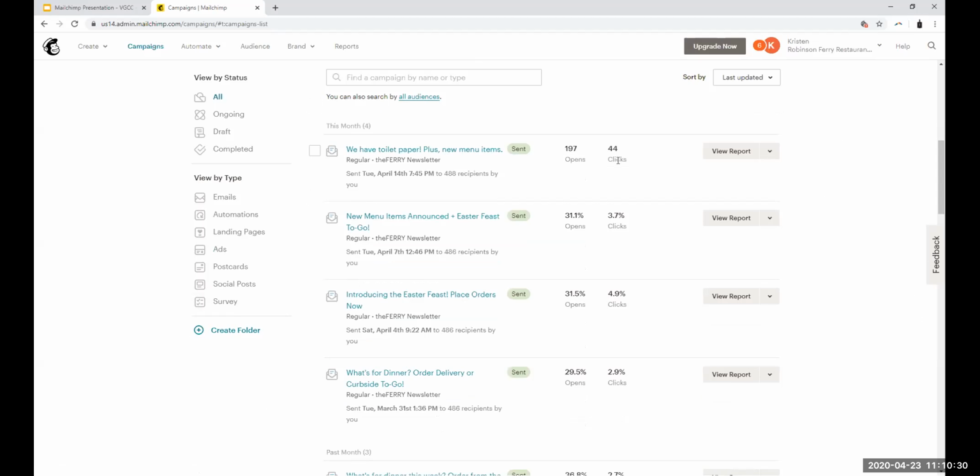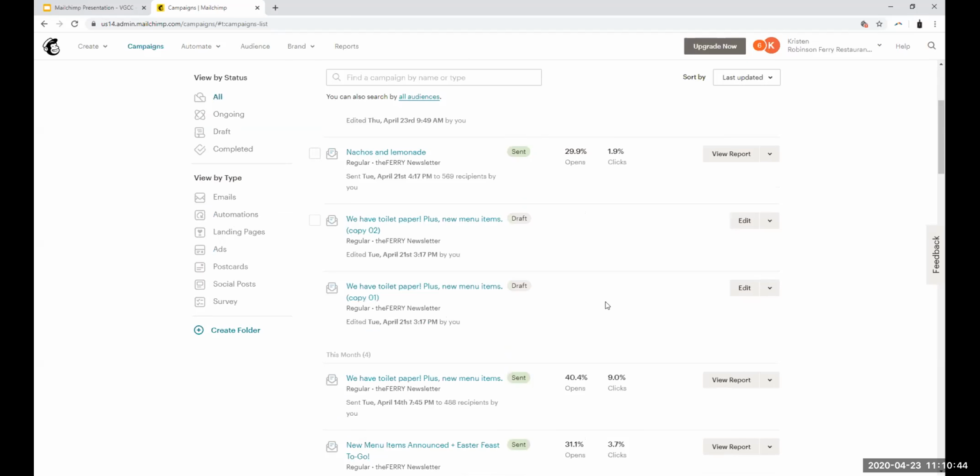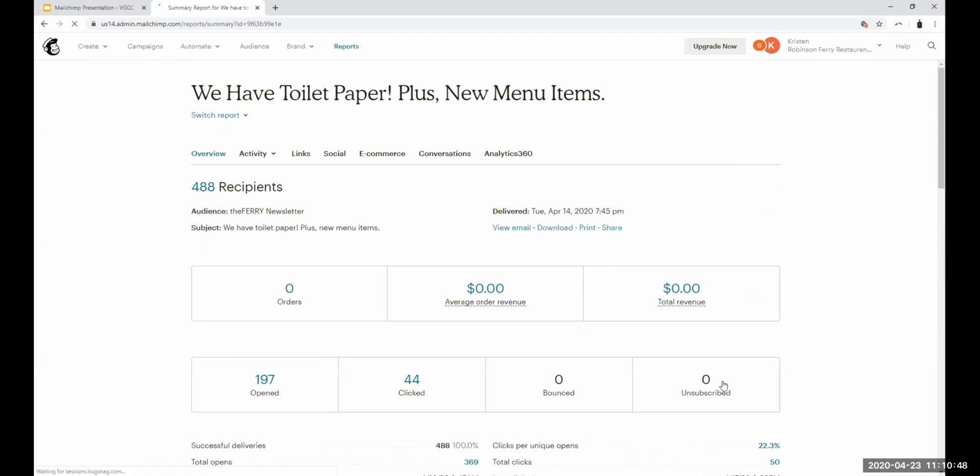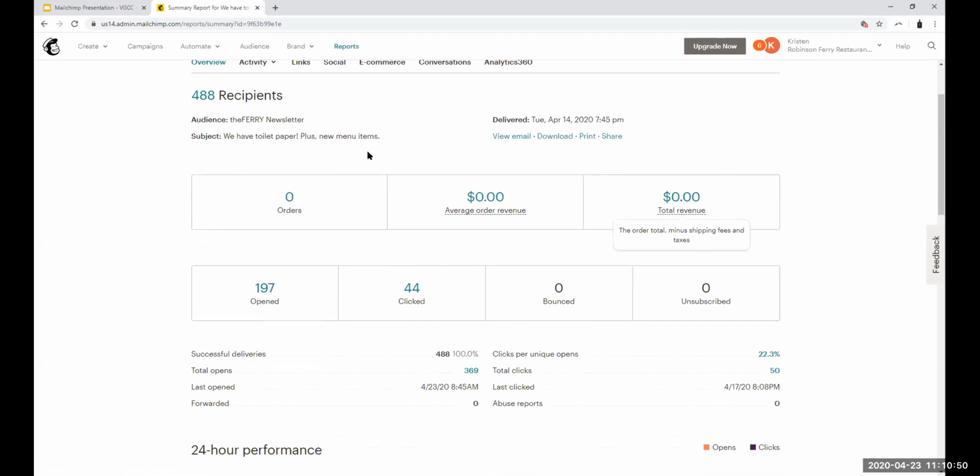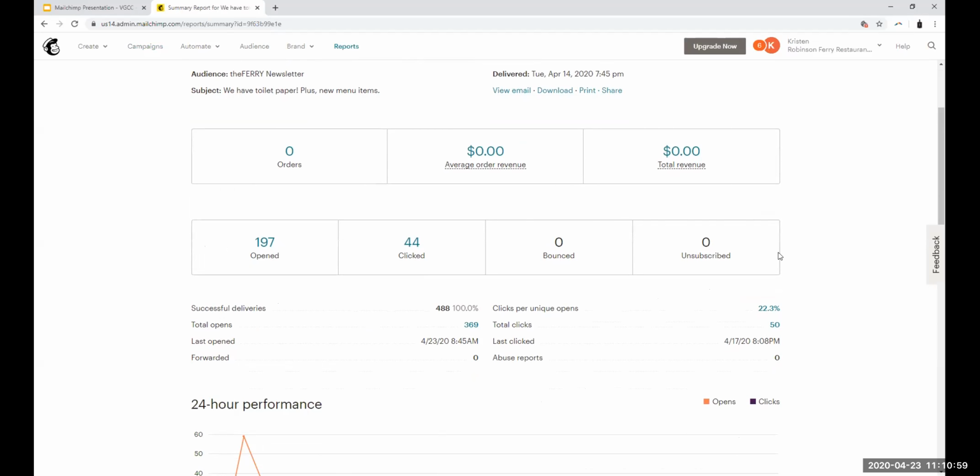And then we had 44 people click a link, and the link that I had included in there was order now. So that means they're directly taking action and potentially ordering on the Robinson Ferry website. So it's really cool. Under the campaigns, you can see the different action that people took. And then you can even click view report. And if my online store was linked, I could see the average order revenue and total revenue. I can see how many people opened it, how many people clicked, how many bounces or unsubscribes.